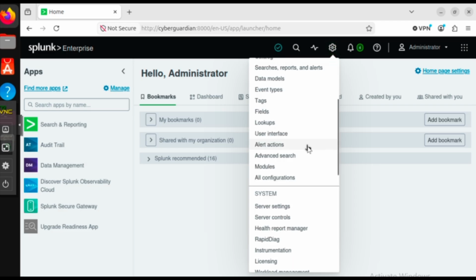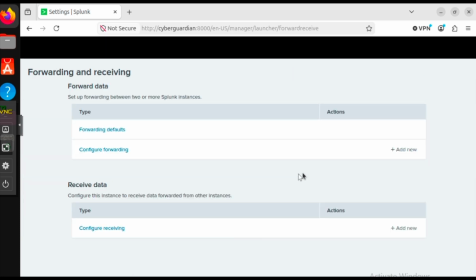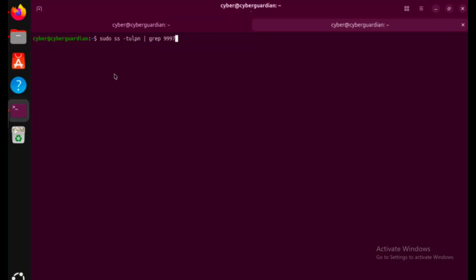The receiving port was created so endpoint systems could establish a connection and send event data into the SIEM platform. Port 9997 is the default port used by Splunk Universal Forwarders. I verified that Splunk was listening on the configured port. This helps ensure that endpoint systems will be able to connect successfully later in the deployment.